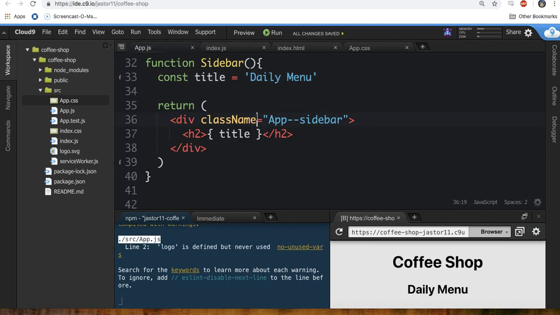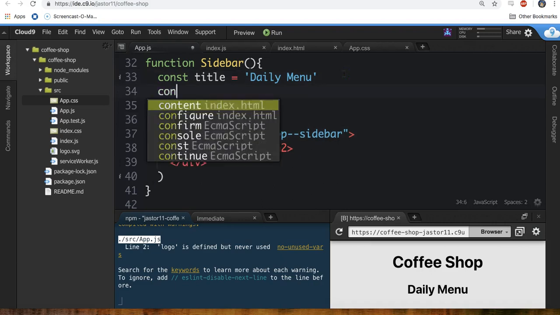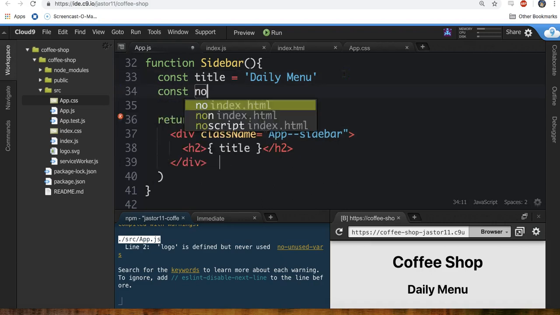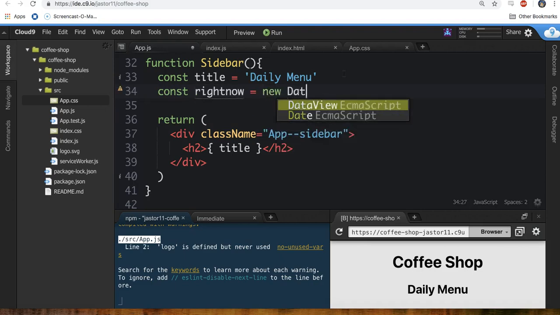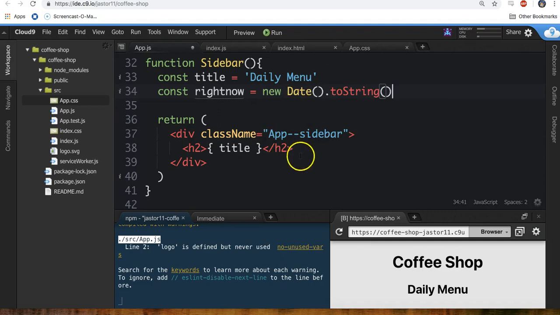When we want to use JavaScript in our JSX, we just surround it with squiggly brackets. That's it. Anything you can write in normal JavaScript, you can write inside a React component. So let's add some more content. Let's make it nicer. Let's do some JavaScript-y stuff. Let's say const right now is equal to a new Date dot toString, make it a string, and let's put that date in here also.